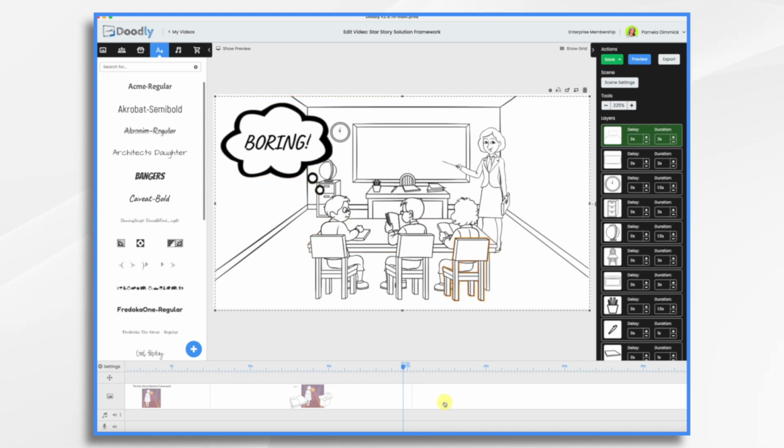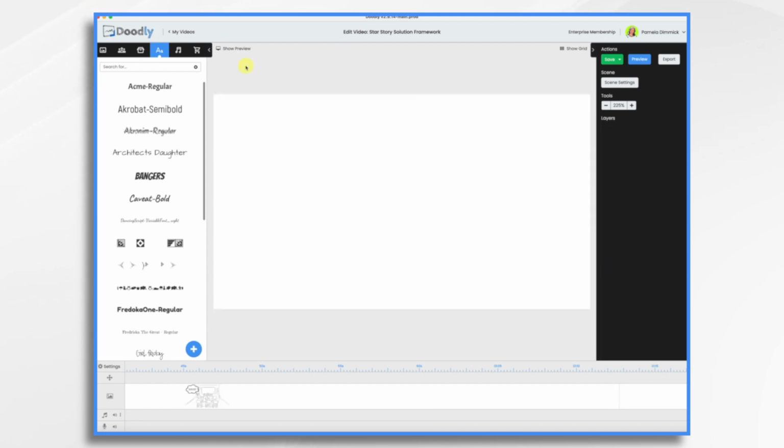So now, next we want another scene. Let's just go down here. Let's create a new scene. And it's going to be her story, right? What we're going to say is, despite trying various methods, her students are losing interest. She's on the verge of giving up. We want to show her trying different things and her students being bored.